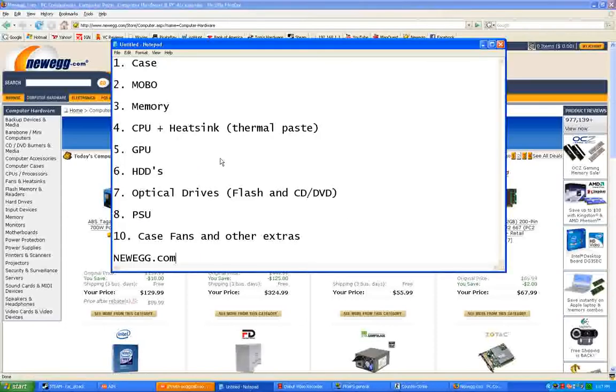you need all these components to build a computer. Now, it looks like a lot, but it really makes sense when you think about it. You need all of it. And first, let's look at the case.